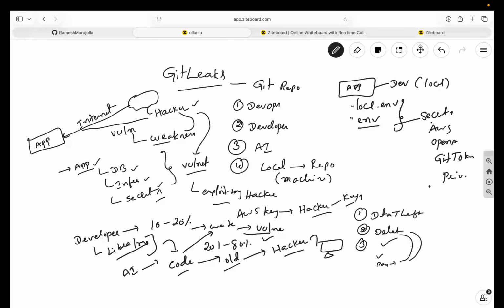So imagine, for example, this particular environment file has been pushed to the GitHub repo. We don't know how many members or employees are accessing this particular repo. There might be 200 employees who have access to this repo, so they'll be accessing this env.